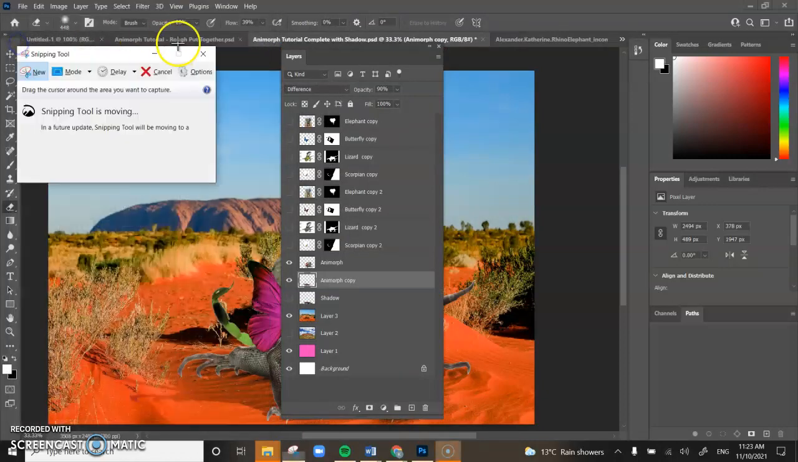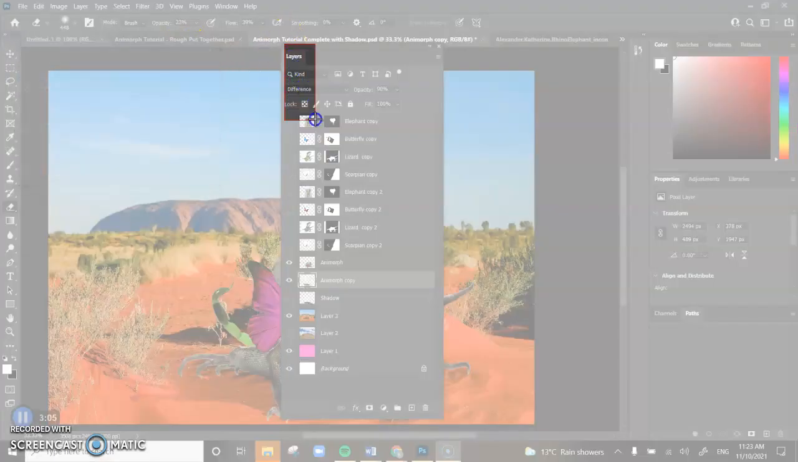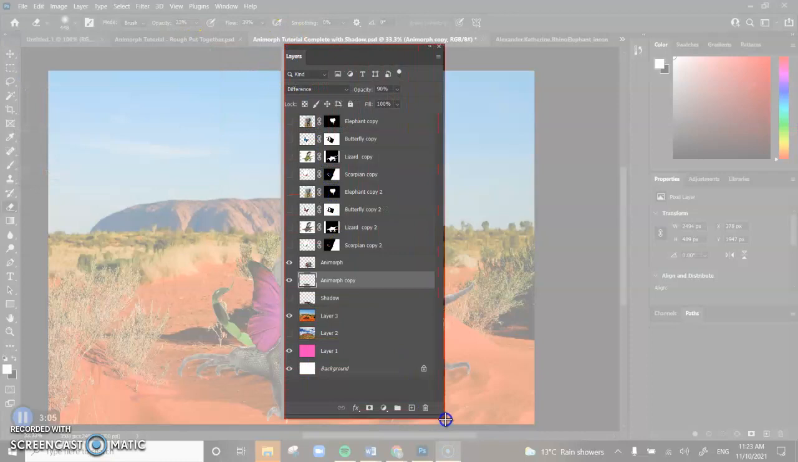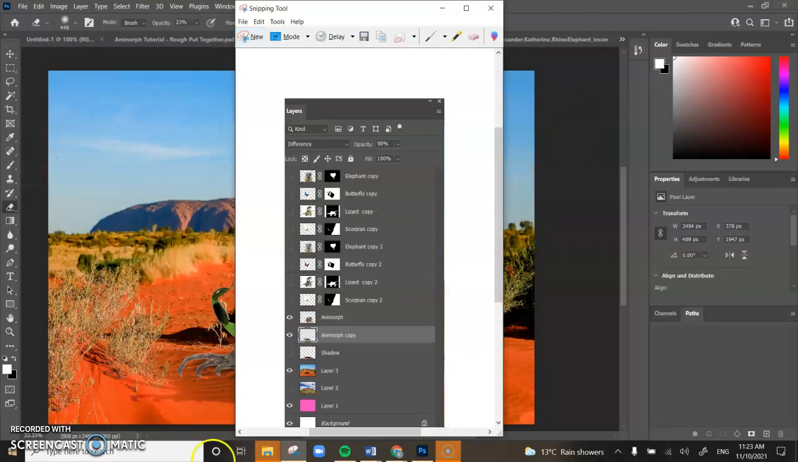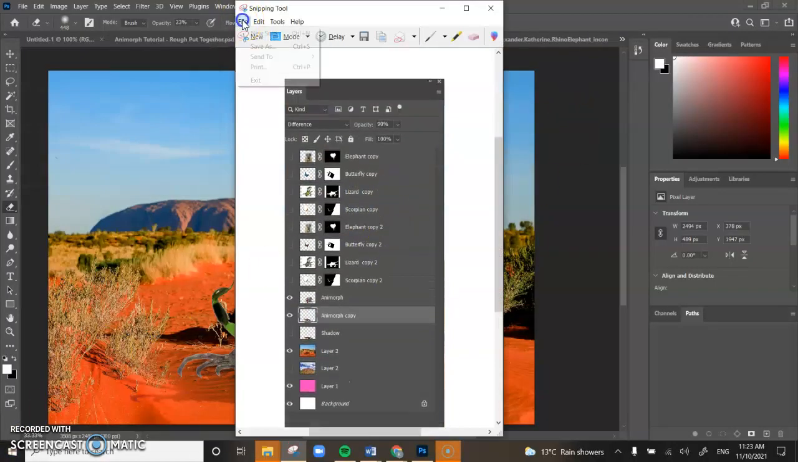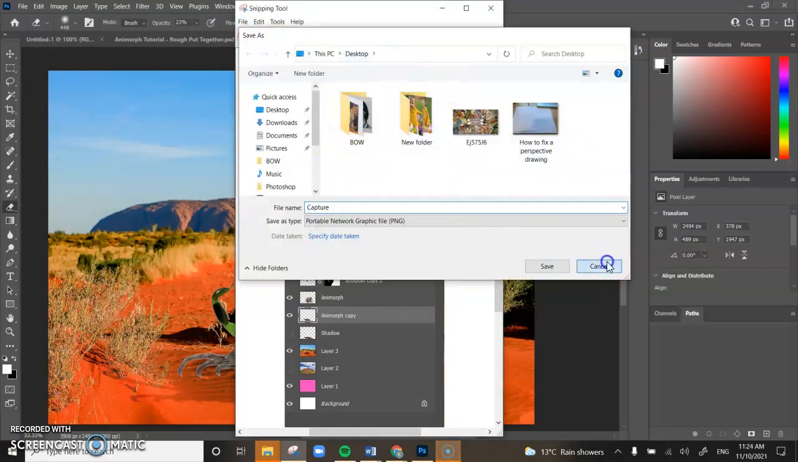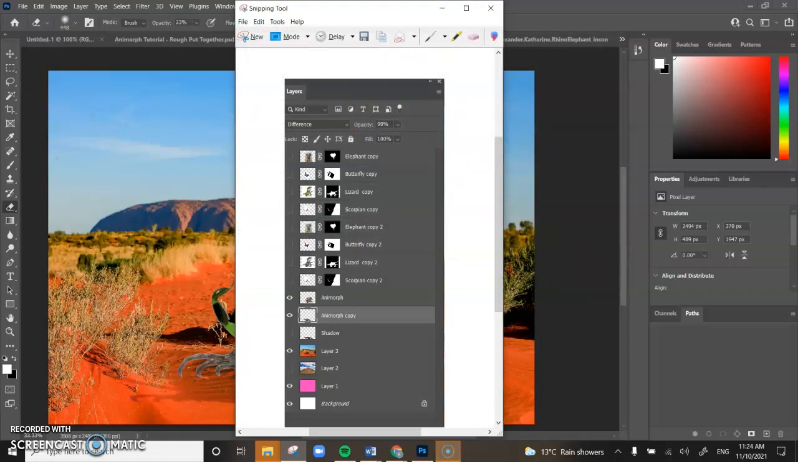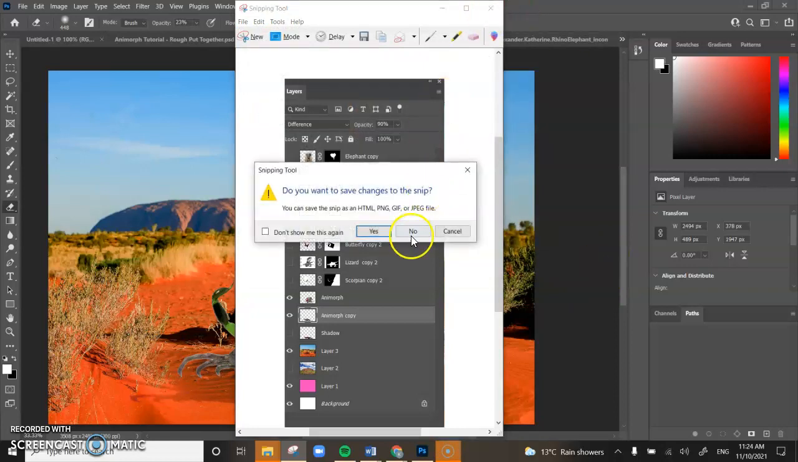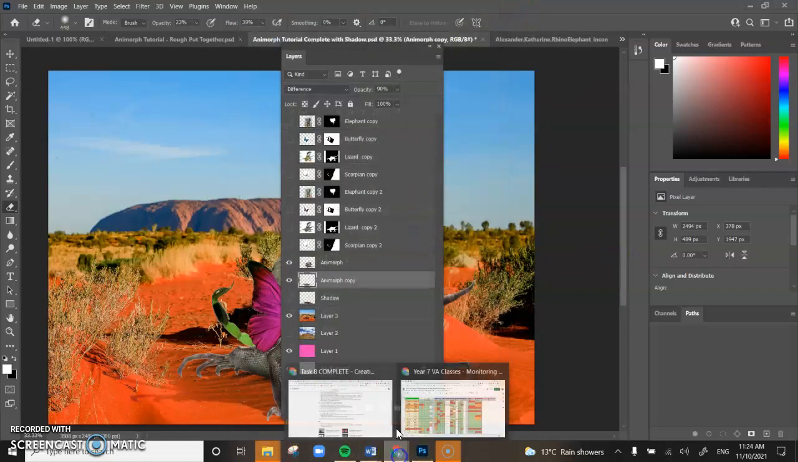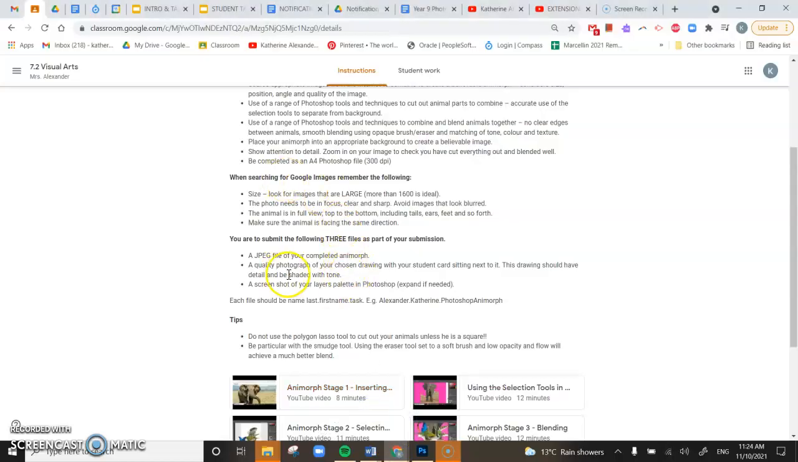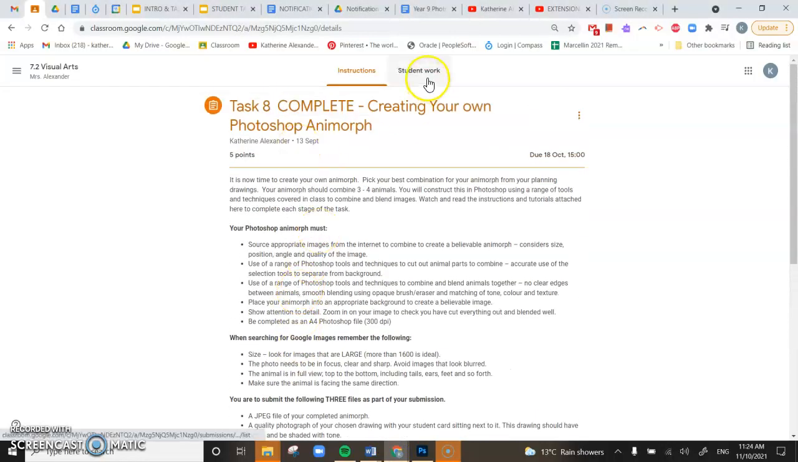I'm going to go to New. I'm going to drag it over my layers palette. Click. Alright, and now it's taken the snip. We go to File, we go to Save As, and you'll save it into the appropriate folder, and then you'll upload it to Classroom. So I hope that helped, Year 7. They are the couple of files that you need to submit, and then you'll submit to this Task 8 Complete.